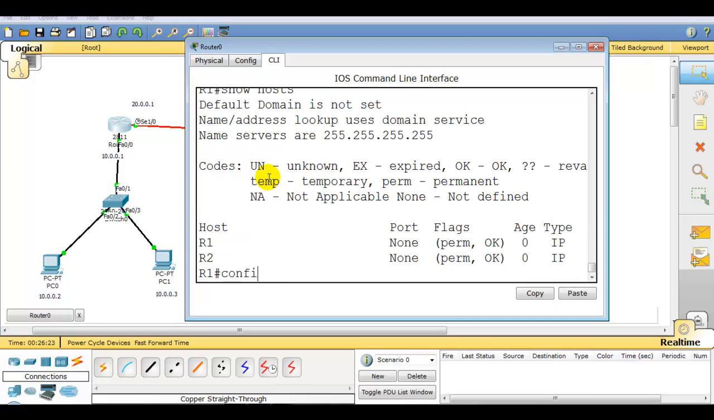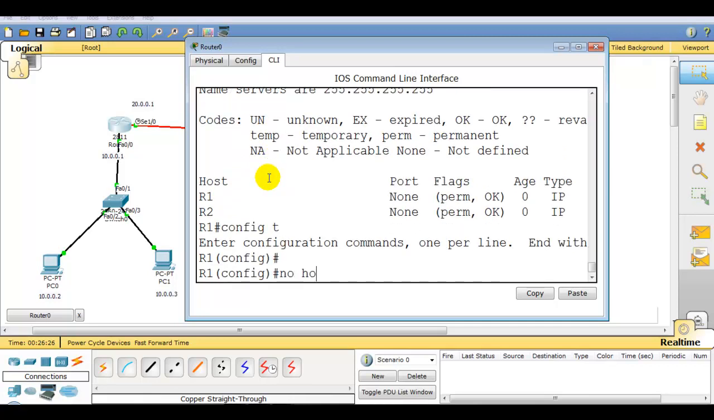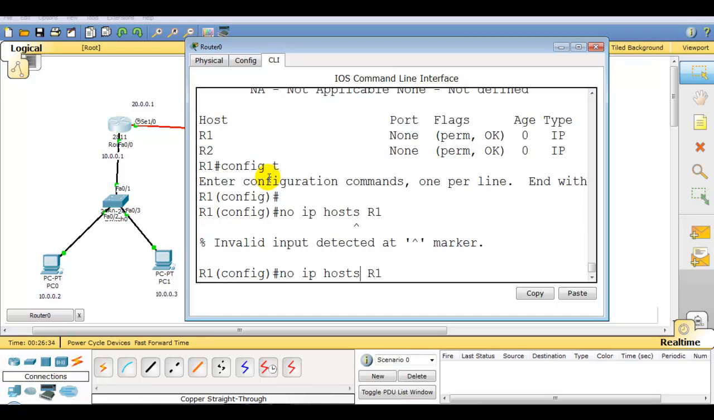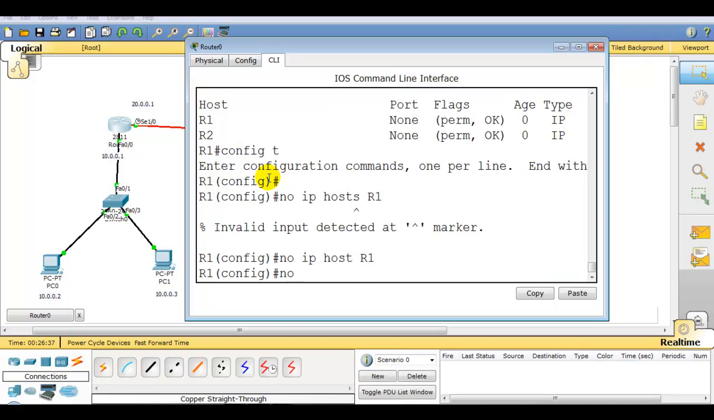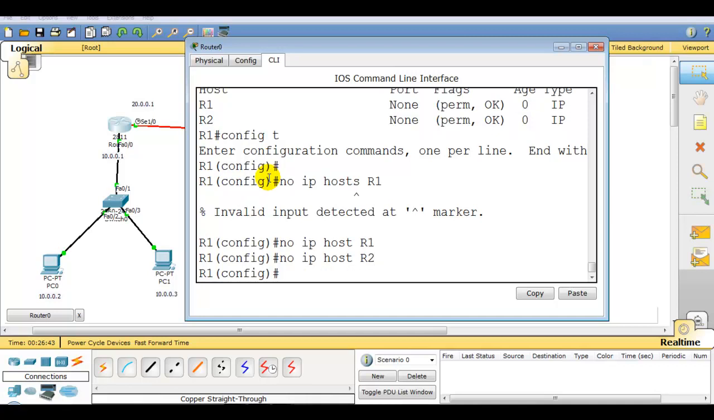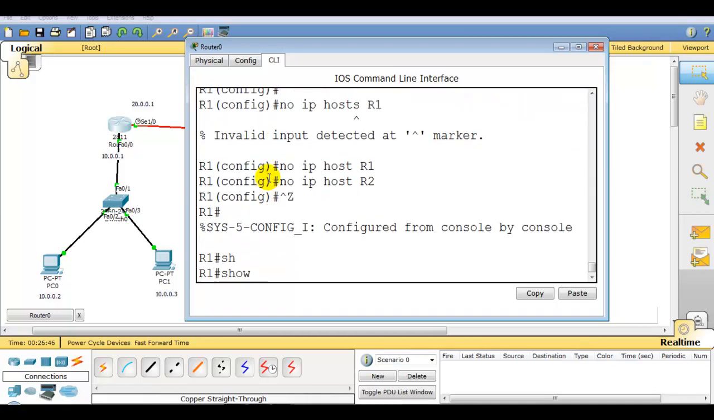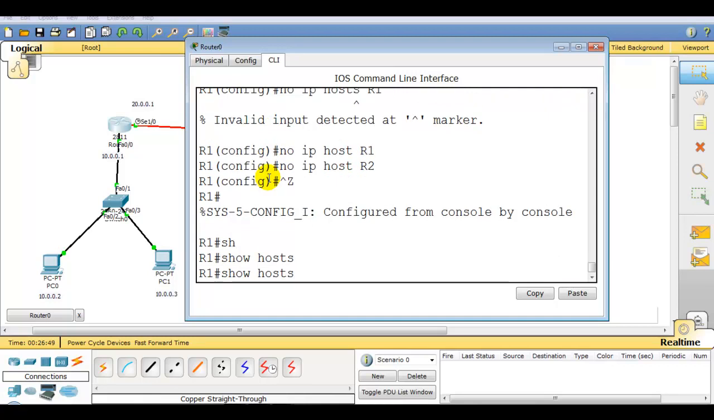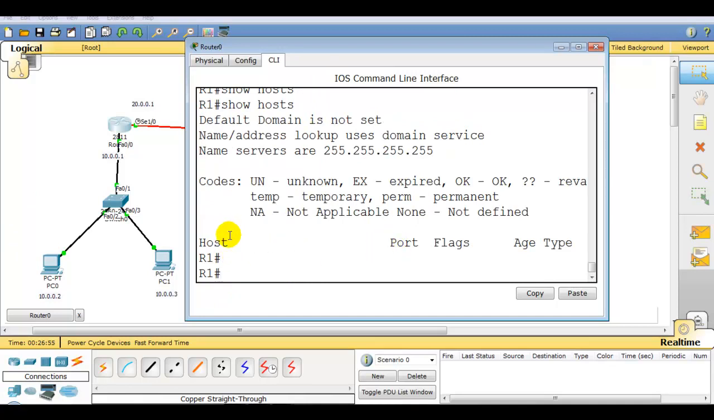If you want to remove this entry, then we have to write no ip host R1. Also we can write no ip host R2. Control Z, back to the privileged mode. Then show ip host. You can see over here the entries have been removed from the router R1. The same you can do on R2 to build a host table manually.